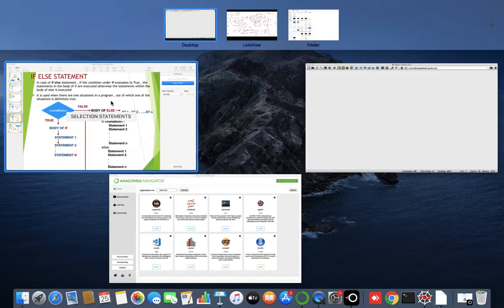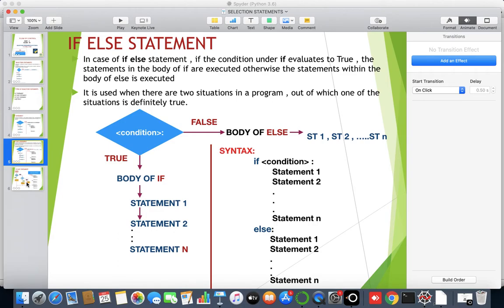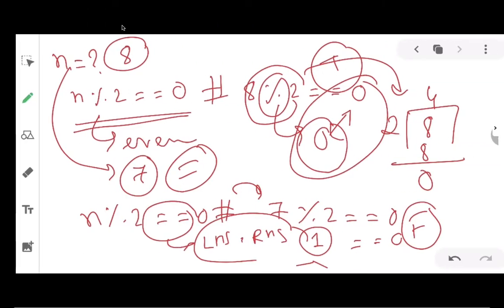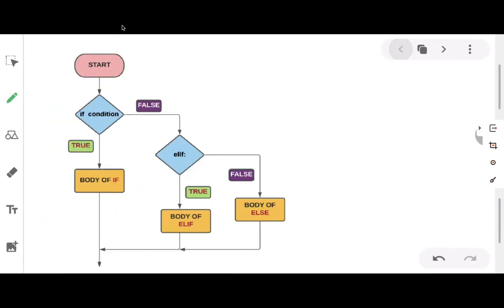Now let's go to the next type of selection statement, which is the if-elif statement. Now how does the if-elif statement run? Let us try to understand. Here, as you can see, at first the program will begin and then the condition will be checked. This is the condition, the if condition. Now if the condition is true, then whatever is written within the if, that means the body of if, will be executed. The condition may be false also.